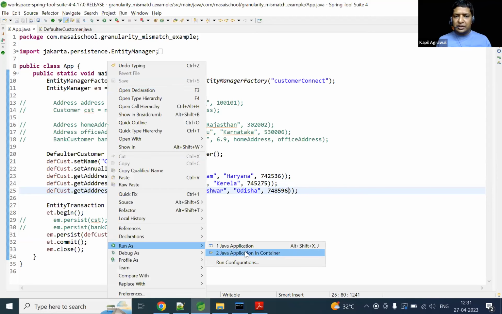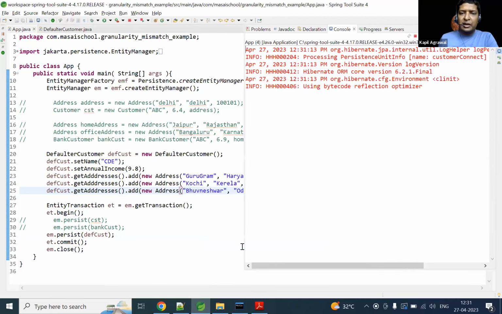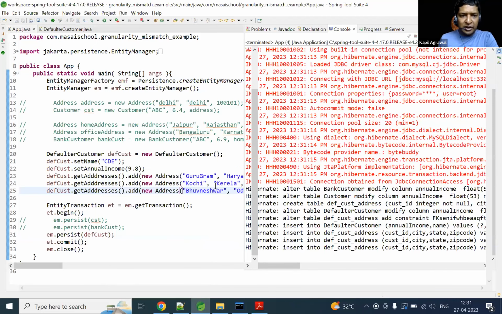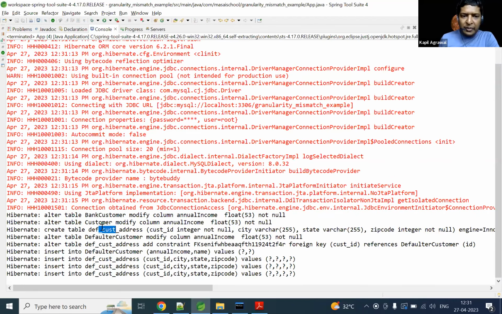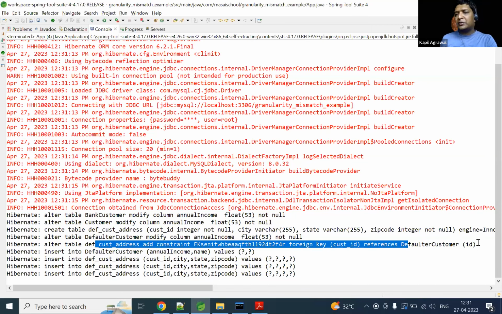Right click, run as Java application. After running it as a Java application, this time can you see the create table, such that one table is generated with the name default_customer_address? Yes or no? Into this, can you see there is one column available, customer ID, such that the same customer ID is acting as a foreign key? Clear or not, everybody? The same thing is working as a foreign key.